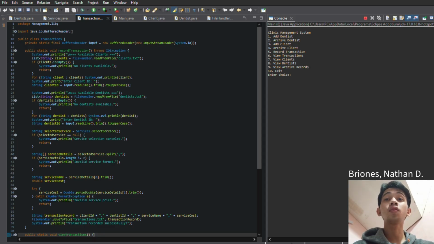And number two, viewing transactions. The second method, view transactions, retrieves all records from the transaction text file. If no transaction exists, it informs the user. Otherwise, it displays the records in a tabular format with columns for client ID, dentist ID, service, and cost. This ensures that administrators can easily monitor and review all clinic activities.